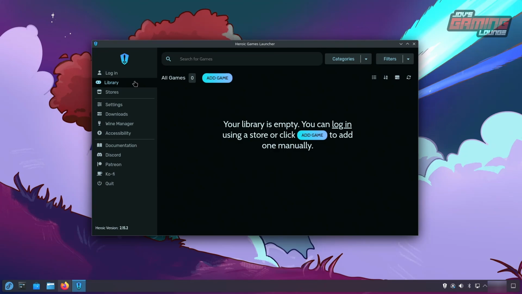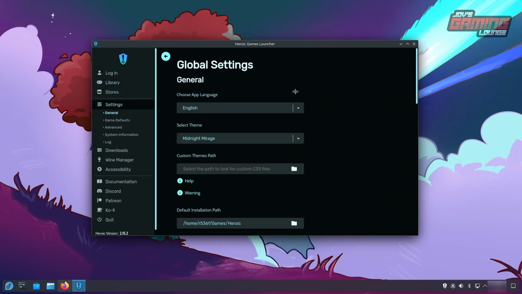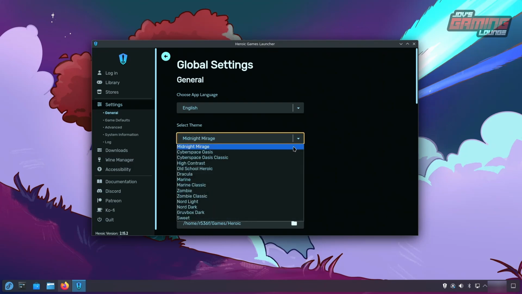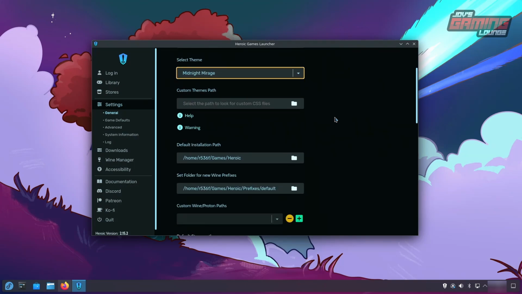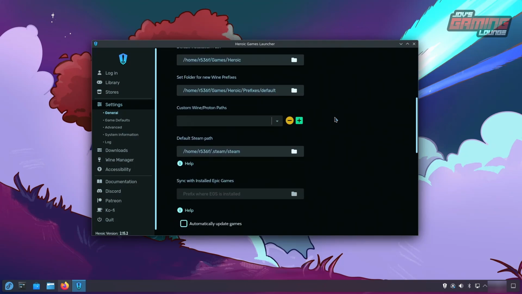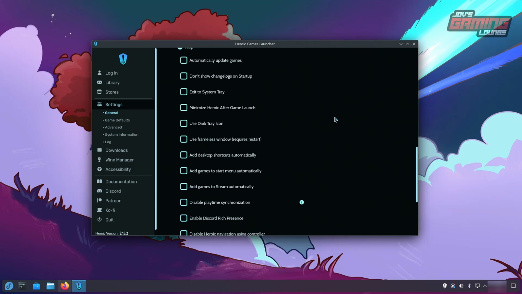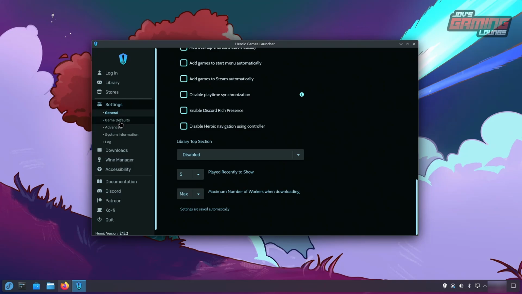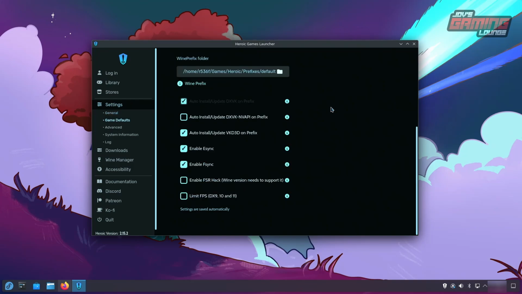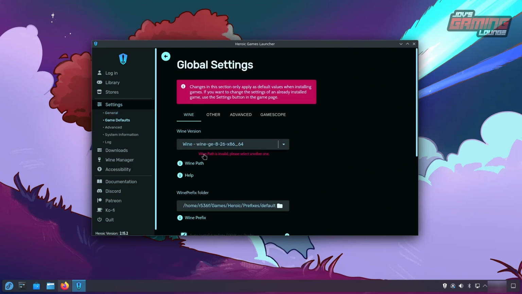The first thing we'll do is head over to our settings tab. Here you can change a wide variety of things. You can change your language, the theme, installation paths. If you have custom wine paths, you can direct them here, and many other personalization options. We have an option for game defaults. And as you can see, it's letting us know this wine path is invalid, but don't worry, we have a wine manager within this as well.